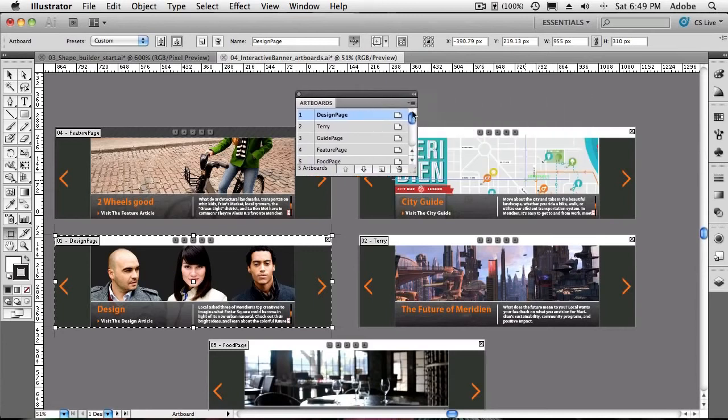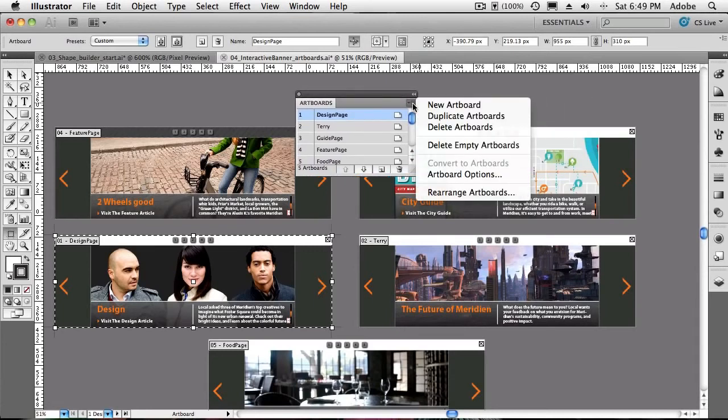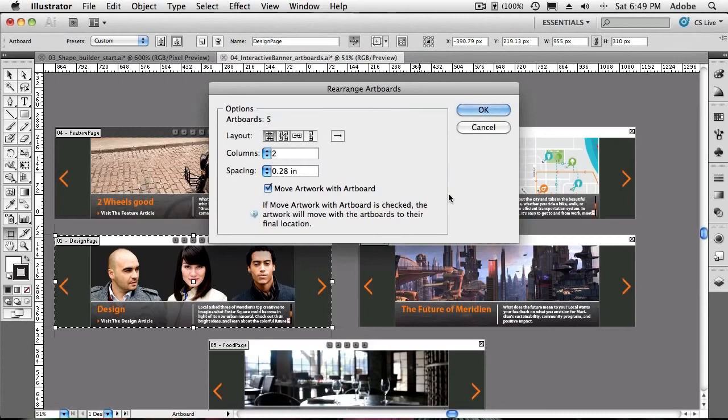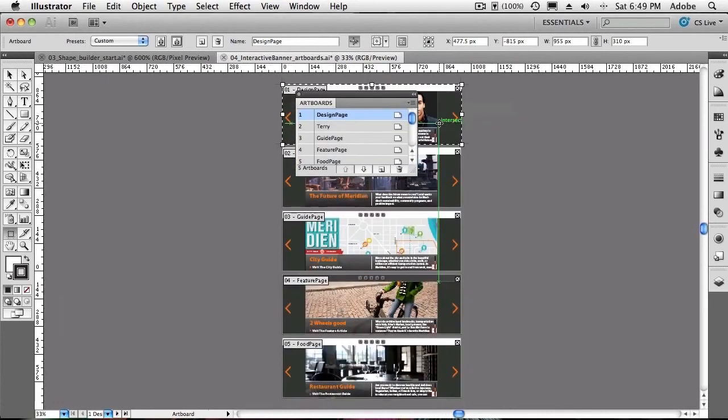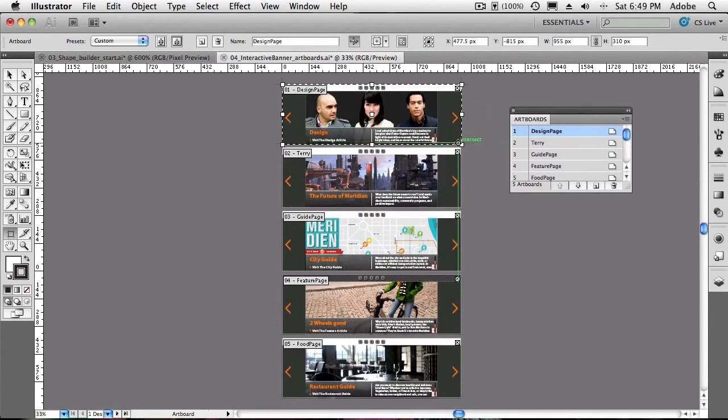But if I go to the artboard panel flyout menu, then I have the ability to rearrange artboards. In other words, take the work I've done in the artboards panel and apply it to the artboards that are on the page. So I can specify the layout that I want, columns are horizontal or vertical, so I want vertical, and I want these to be 20 points in spacing, which will do the math for me. So now, because I have move artwork with artboard, of course it'll move the art as well, and I can't imagine too many times where you wouldn't want that checked. That's why it's checked by default. But now if I click OK, it will in fact rearrange the artboards in the order that I specified in the artboard panel, as well as the layouts will change to a single column as I specified as well.